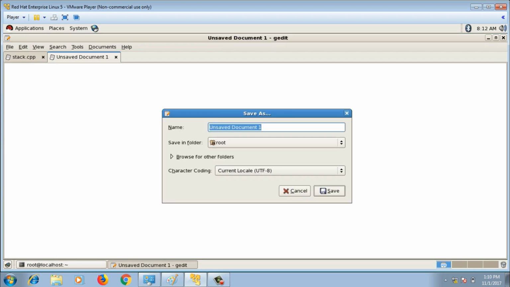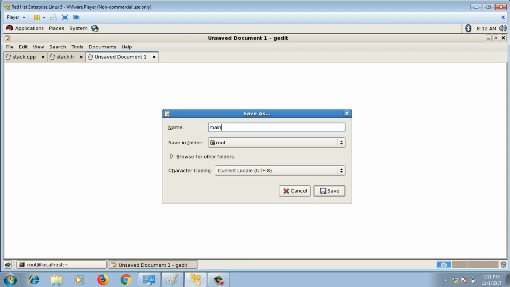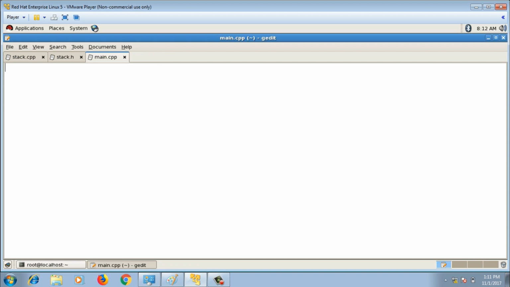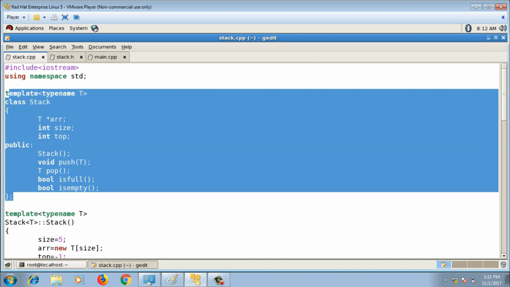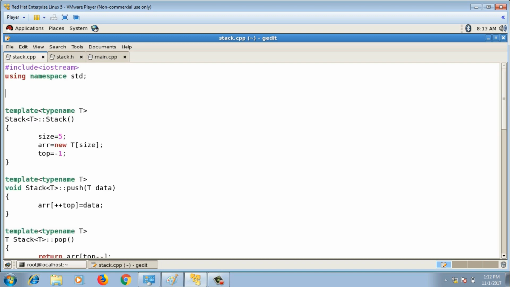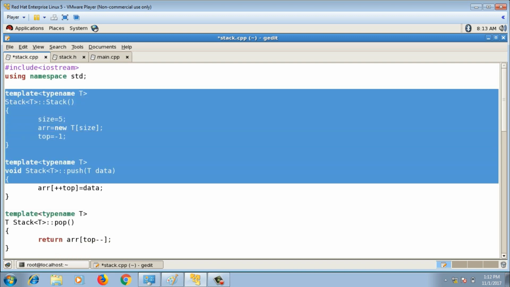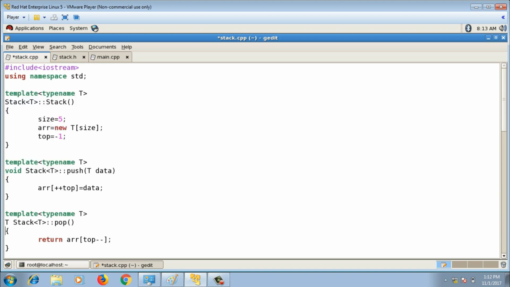So suppose I have 3 different files. One is stack.h, then stack.cpp, and main.cpp. So I create 2 more files, stack.cpp and main.cpp. So in the 3 file structure, the declaration of the class, so this is the declaration, it will be inside stack.h. So I cut it from here and I write it here. The definitions of member functions will go inside stack.cpp. So this file is stack.cpp only.